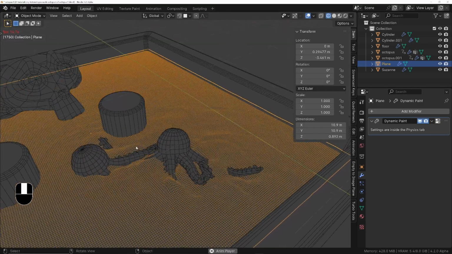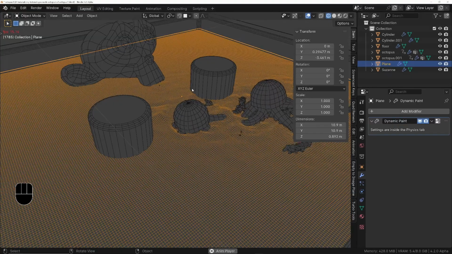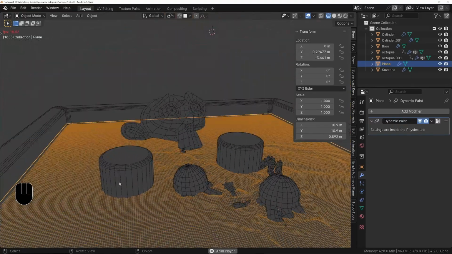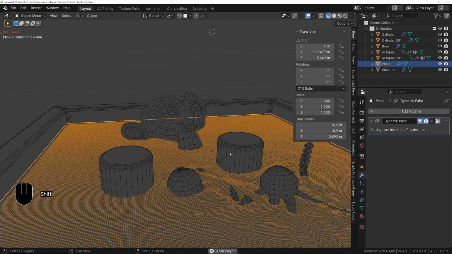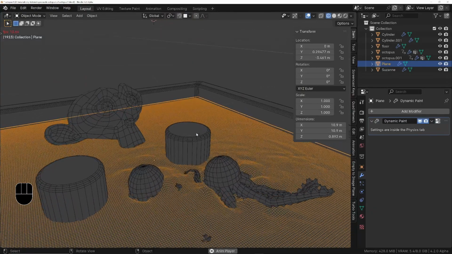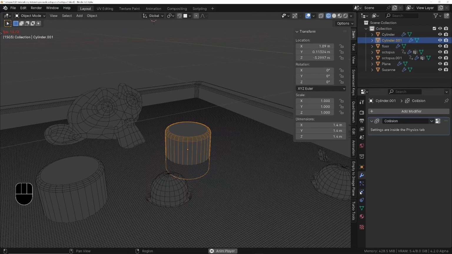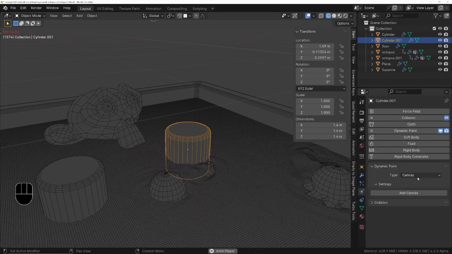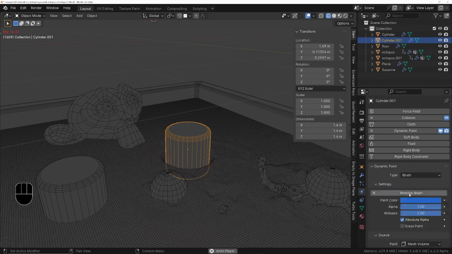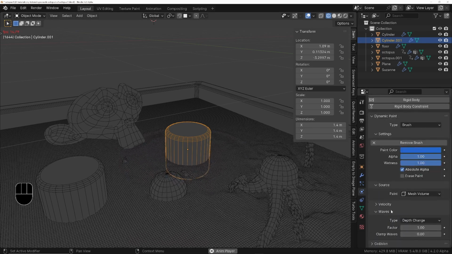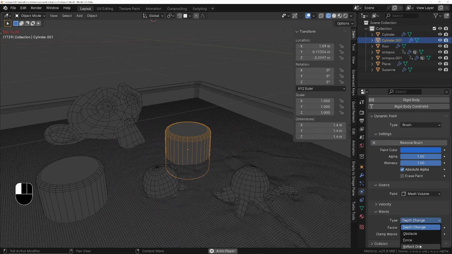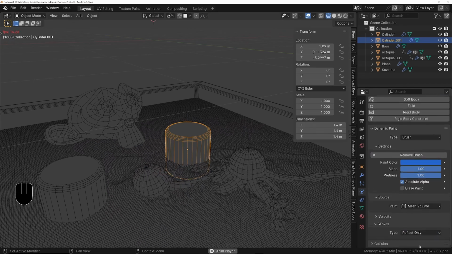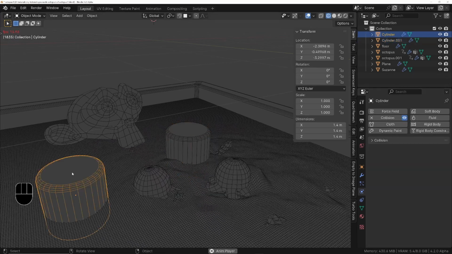But one thing you're going to notice is that the waves are travelling straight through these objects. So in reality, these would be reflecting the water. So to fix this, we'll select one of the cylinders, and then we'll go into the physics tab, and we're going to give these a dynamic paint, and we're going to set them to be a brush. Add the brush, but this time, instead of it affecting the depth, I just want it to reflect only. So it's not going to create waves, it's just going to reflect waves. So choose reflect only, and we'll do the same for this one.